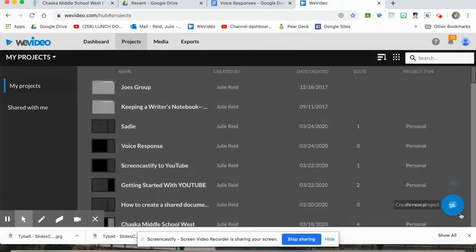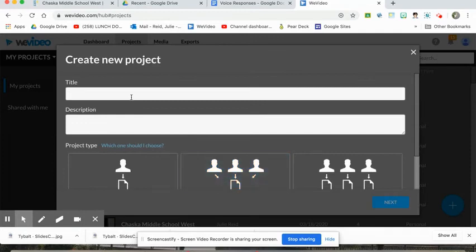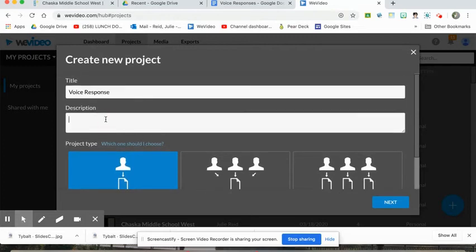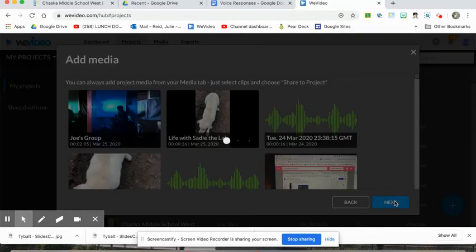And once you create this project, you don't have to keep recreating it. You can make edits. But just call your project Voice Response. And it's going to be a single project. And under description, I want you to write my voice responses for, spell it right, responses for distance learning. Then you're going to go next and next.